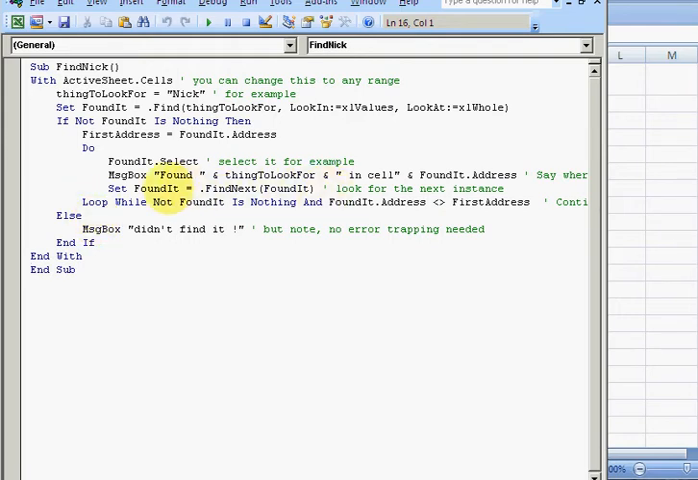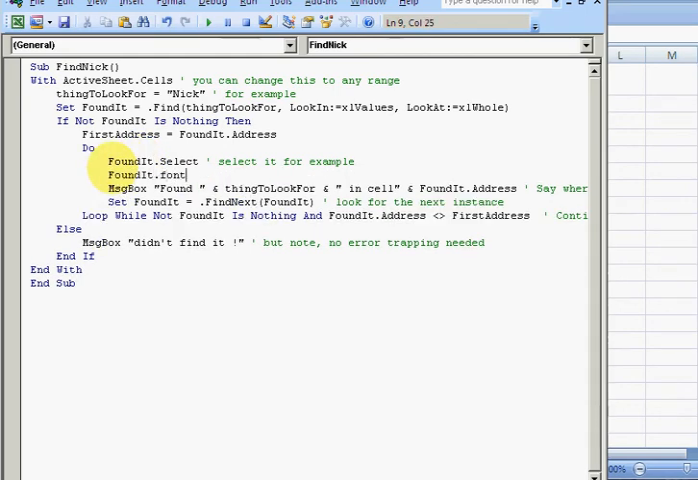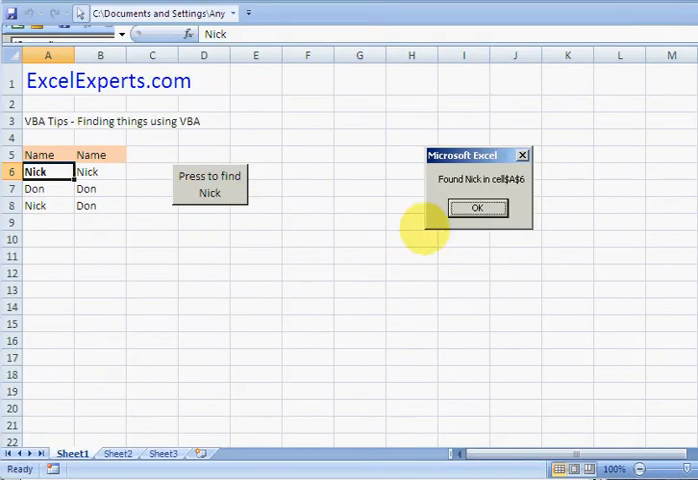Let's say I wanted to change the font. So found it dot Font dot Bold equals True. Run this. You'll notice every time I click OK that the cells are going bold.